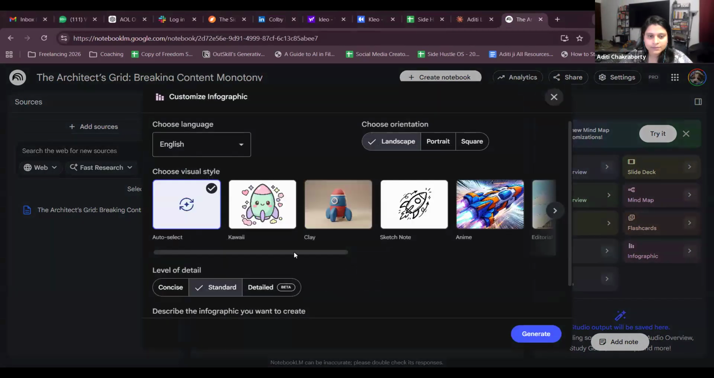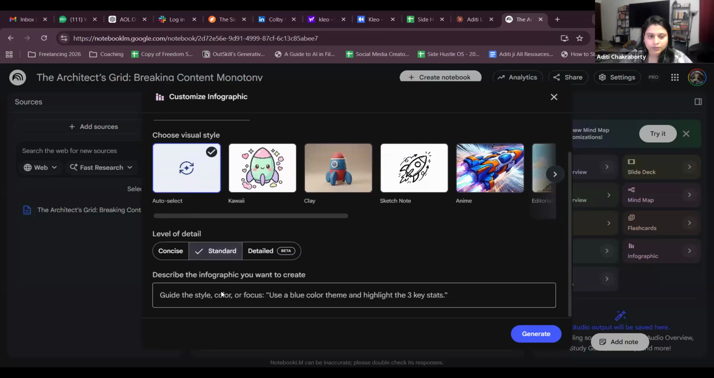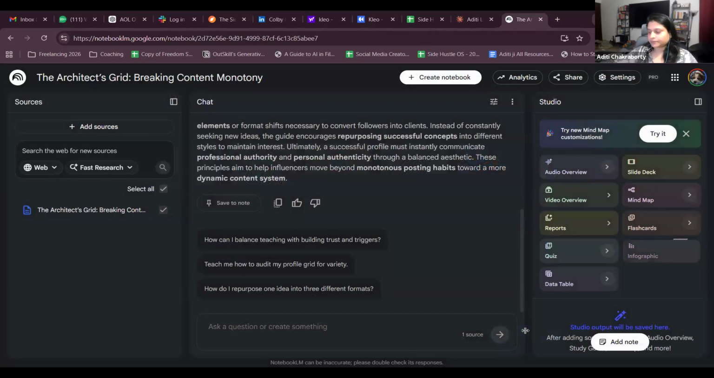So what template do I want? I'll say give me a sophisticated template in mint green plus purple combination. Okay, let's generate.